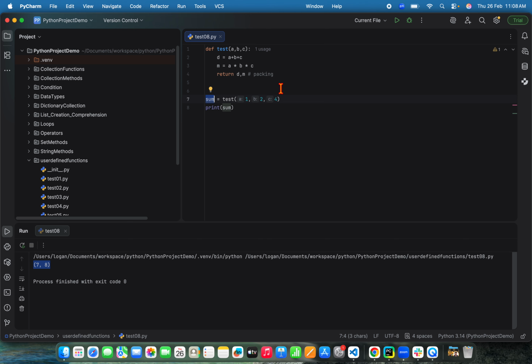So this is called packing. All right, now we see how to return multiple values. But can we have multiple return types? Yes, that is also possible.